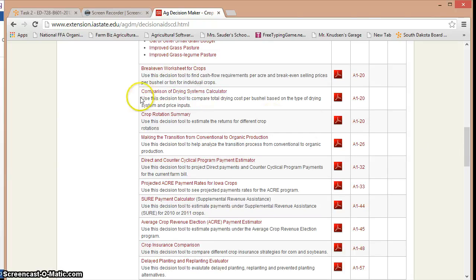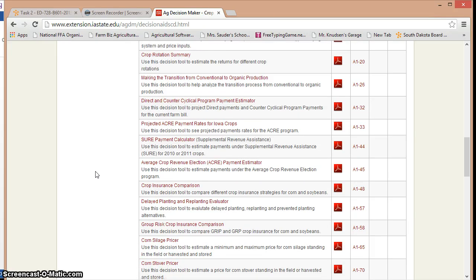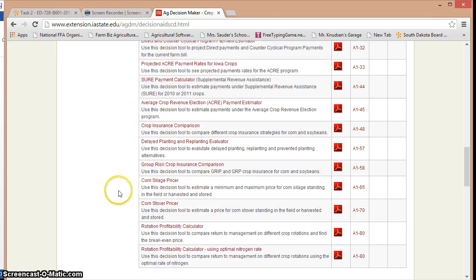Right here is a tool for crop rotation. It would help you to decide what to rotate, when to rotate, stuff like that. You can click on it at your own leisure. Here's for storage and drying grain. Some decision tool for that. Further down, crop insurance. Has some silage information there, corn stover, and rotation, profitability.